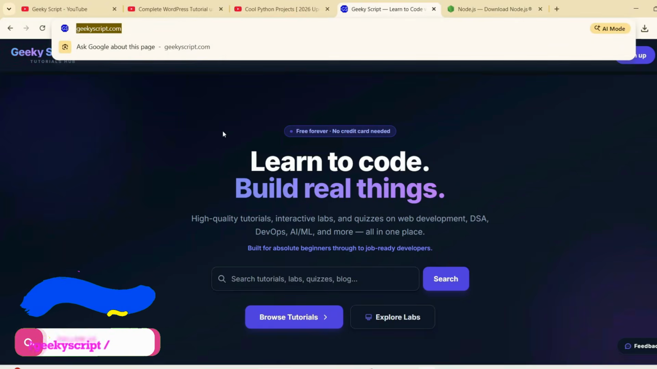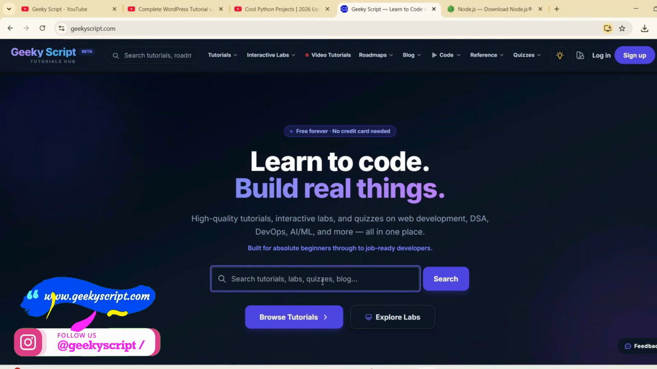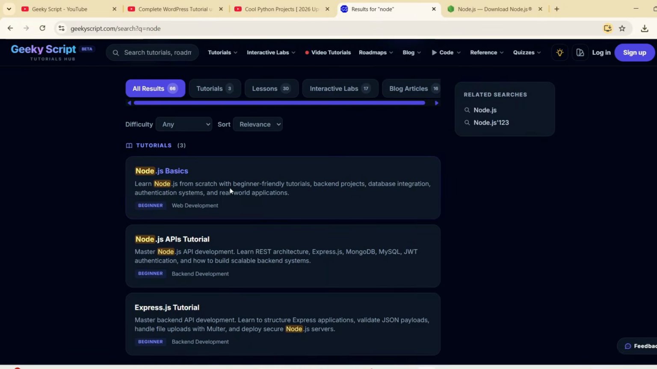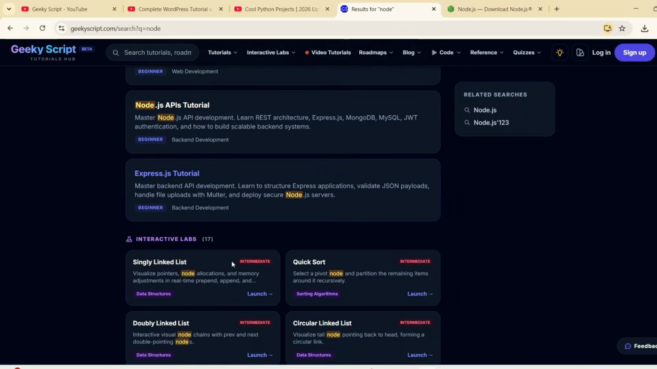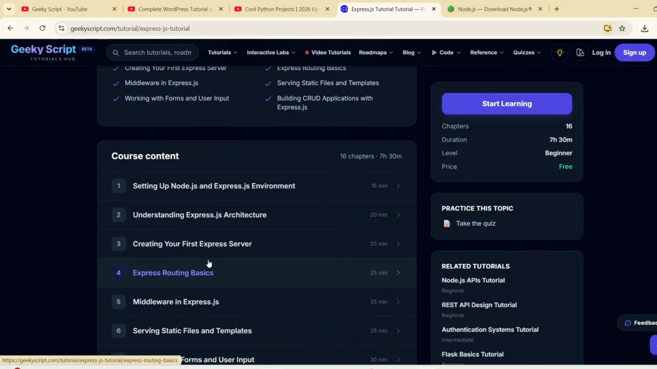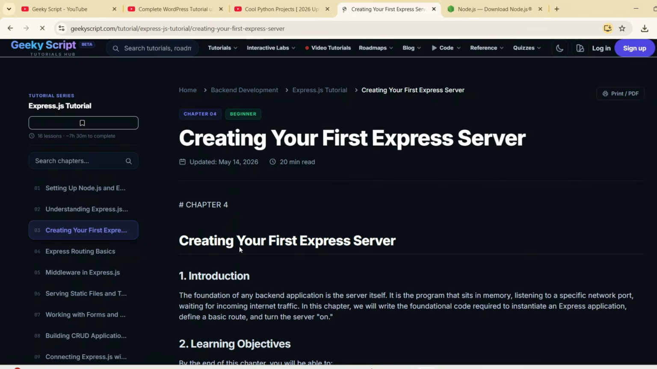Check out our GeekyScript.com website. Here you can search for any tutorial you want. Let's say Node, hit search, and you can see Node.js Basic, Express.js, and all these tutorials are available. So you can click any of the tutorial links and immediately start learning and complete this entire course.